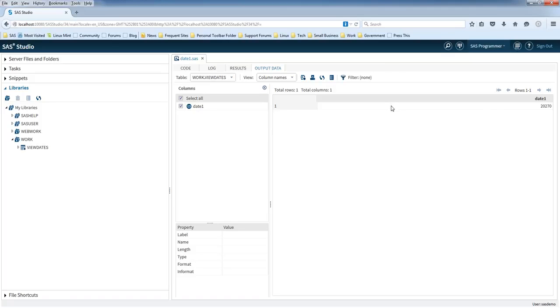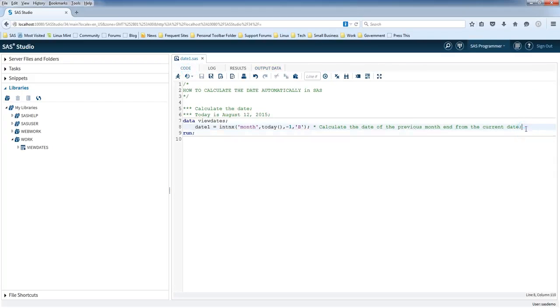So for us to know what the date really is, we need to actually apply a format so that we can read the date easily. And we're going to use the format statement, and we're going to format date 1, and we're going to use the YYMMDD10. format. SAS has got a lot of date formats. I won't get into them. I'll probably talk about them in another tutorial, but for today, we'll just use this format and run the code and take a look at it again.